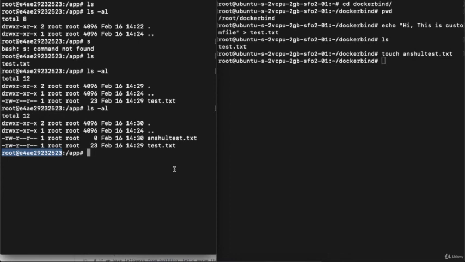We have already seen volumes in the last lecture. So this is all about the data management of containers, right? This is how we can manage the persistent data of containers in a local file system or in volumes, right? So thank you team, thanks for your time.